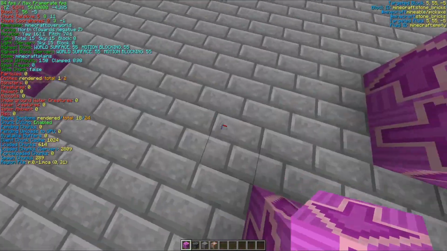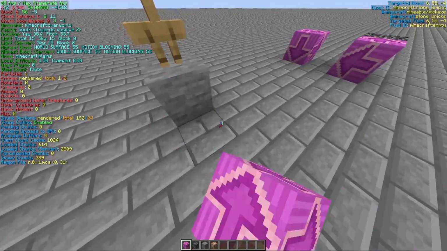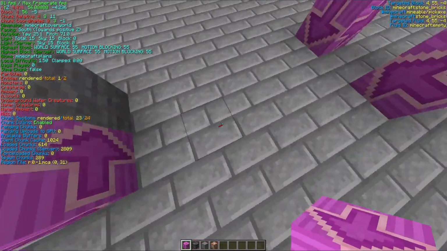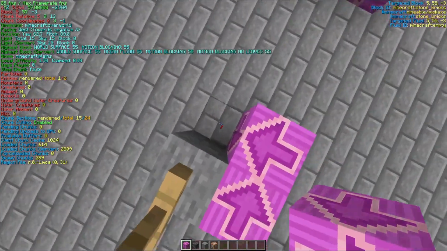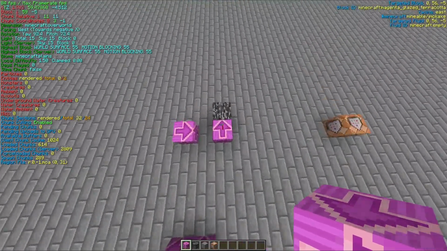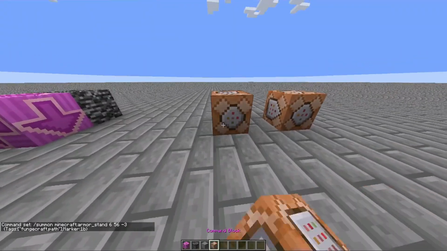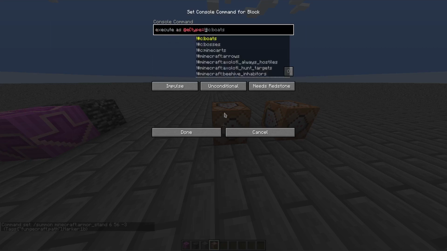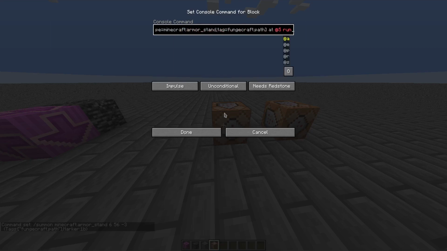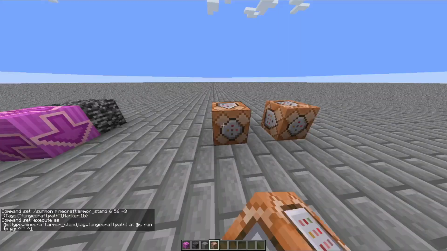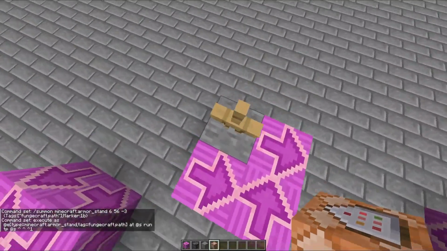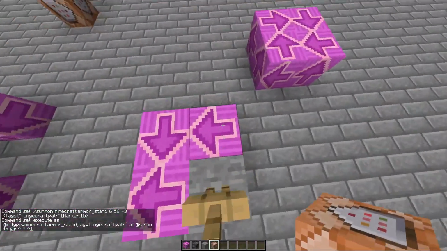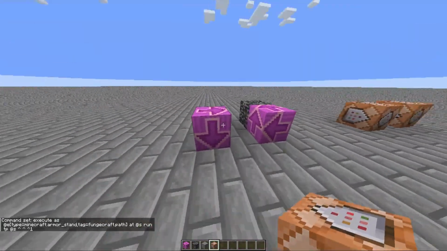So let's just put this here, except we don't need that. We could have, let's say it goes like that, and then like that, and then like that, and then that will end on the bedrock. So let's add this functionality. What we need to do is we execute as all the armor stands with the tag that I gave it, and we're going to just teleport 1 block forward. And that means that we can just change the way that this armor stand is facing, and then it will always go in the correct direction.